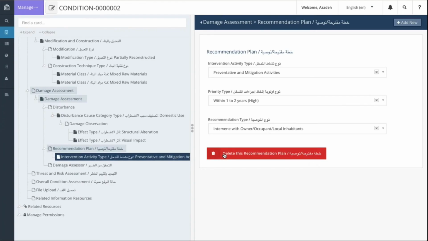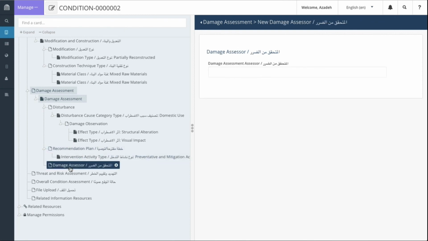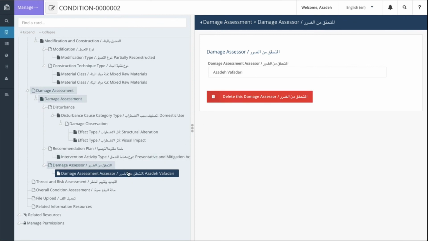When I'm happy with it, I click on add, and in the next field I can record the person who did the assessment. So I need to record my name, first name, and then last name. Then I click on add, and this is how my whole damage assessment card now has information in it. I have my disturbance information, recommendation plan, and my name also as an assessor of this damage assessment has been recorded.